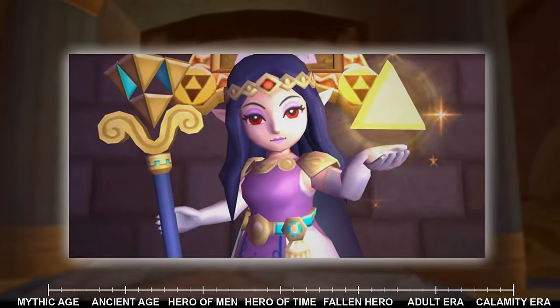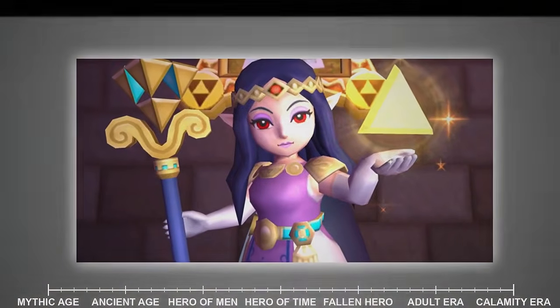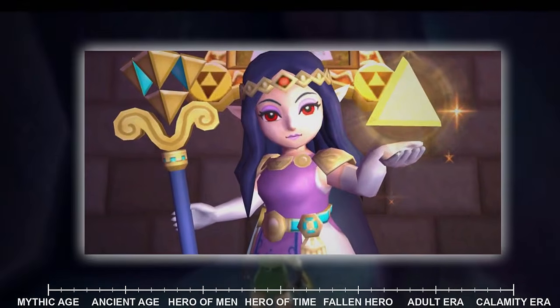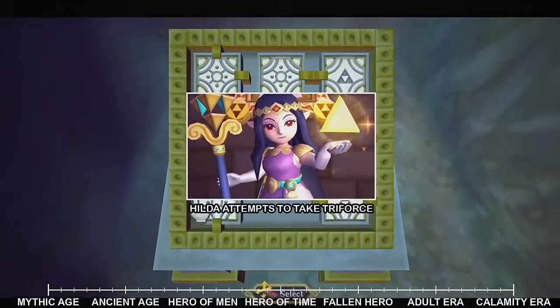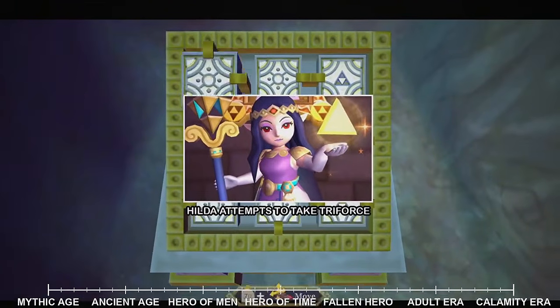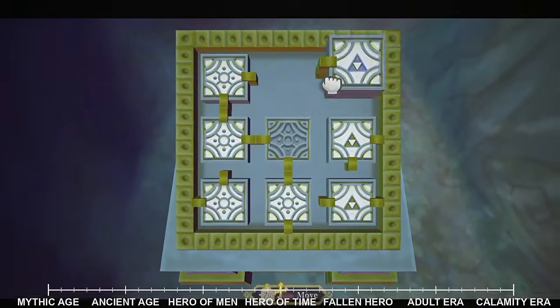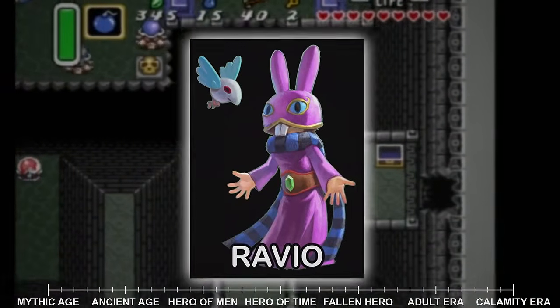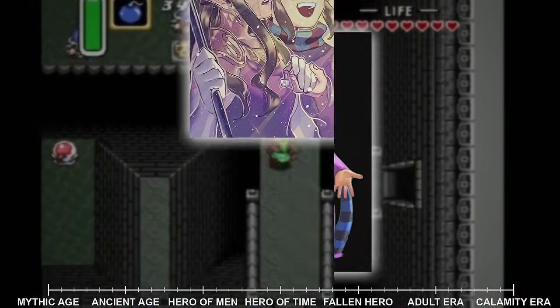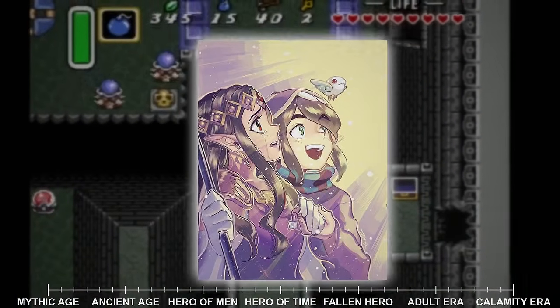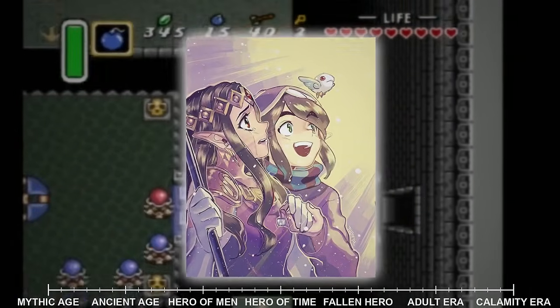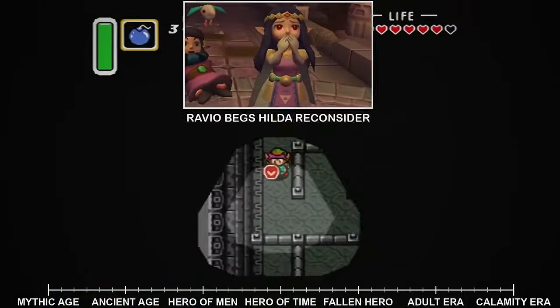But the story does not end with Yuga's defeat. Princess Hilda, driven by desperation, attempts to take the Triforce for herself. She reveals that this was her plan all along, to use Yuga as a tool to obtain what Lorule needed to survive. Ravio, who is revealed to be Hilda's loyal attendant and the Lorule equivalent of Link himself, finally speaks up. He begs Hilda to reconsider, to see that stealing another world's hope cannot be the answer.